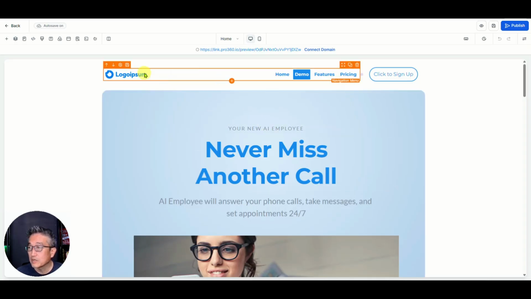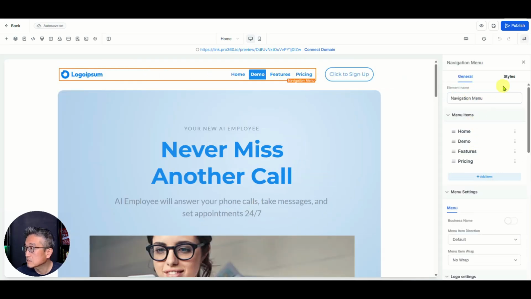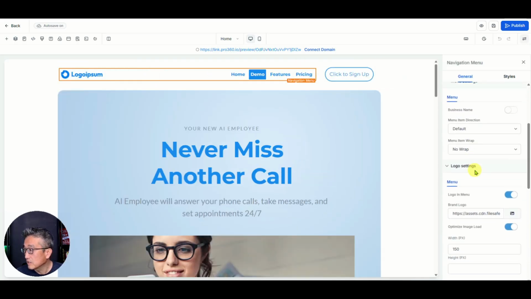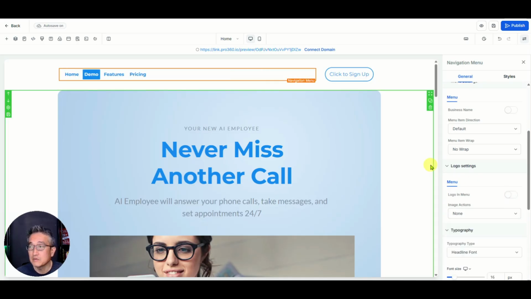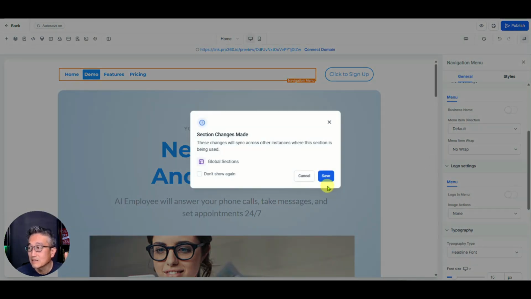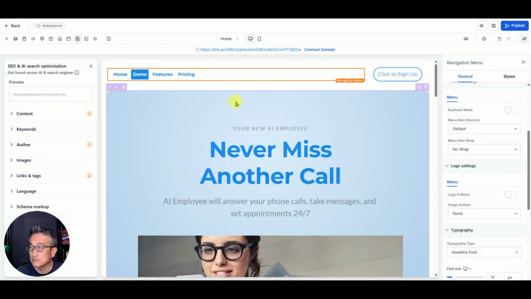Okay. So what we're going to do is I'm going to get rid of this logo here, logo in menu. I'm going to take that out, right? If you don't have a logo, don't worry about it. So what this is saying is that this is a global section, meaning that anything that you update here is going to be changed globally, right? Which is a good thing. Okay. And then here it says click to sign up.